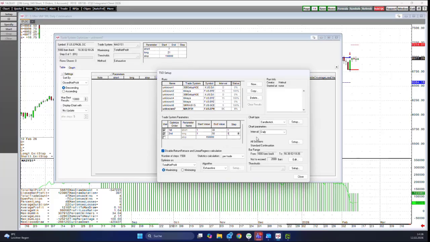So now, having 30 iterations of the short moving average and 50 iterations of the long moving average, the total number of calculations we need to do is 1,500 steps. So it would calculate our trading system 1,500 times to figure out what is the best set.